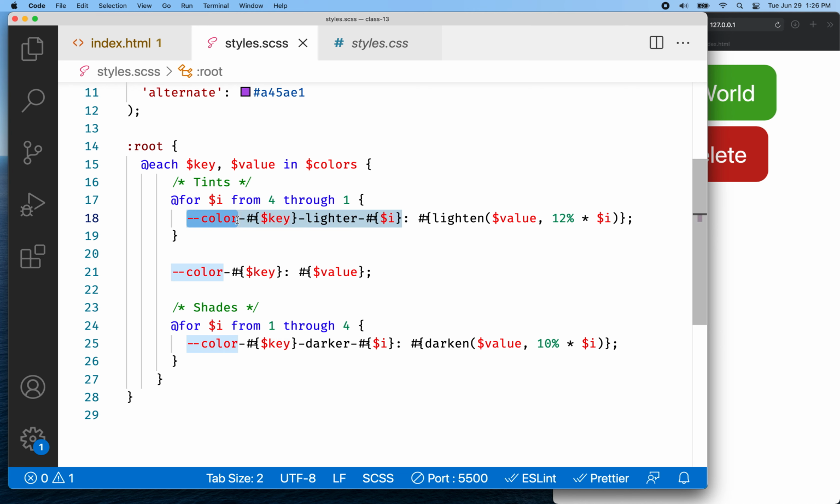So in other languages, we would have put this in a string. In Sass, we're not going to use the string, but you could think of this as a string. So my string is going to be dash dash color dash the value of this variable, right? So it's going to be the name of the color, like blue or gray or green, right? Dash, and then it's going to say lighter, and then a dash, and then it's going to say the number, like lighter 1, 2, 3, 4.